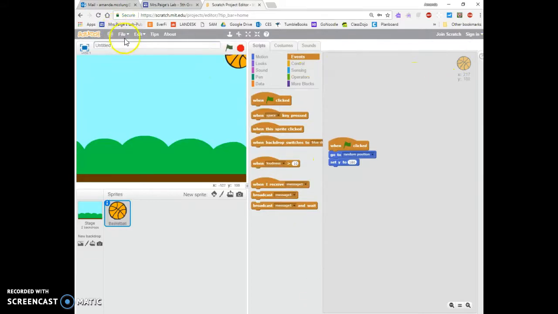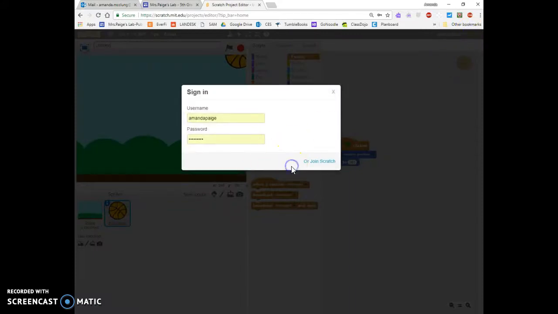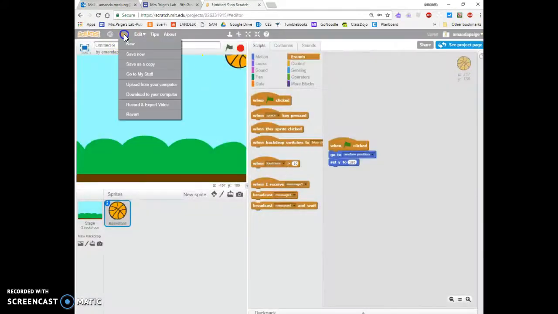Once I'm done, I'm going to do File. Now, since I'm not logged in, it doesn't say it, but it'll say File, Save Now. If I was logged in as me, like you should be, it will save. If you are not logged in, you will not see Save Now. If I came over here and logged in, now when I go to File, now I see Save Now.